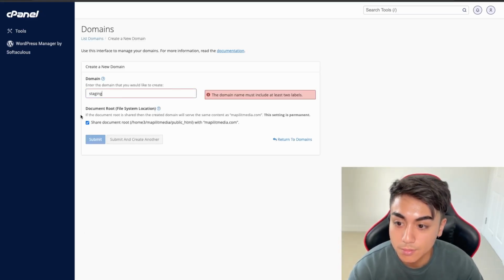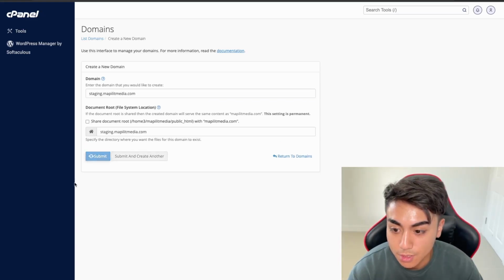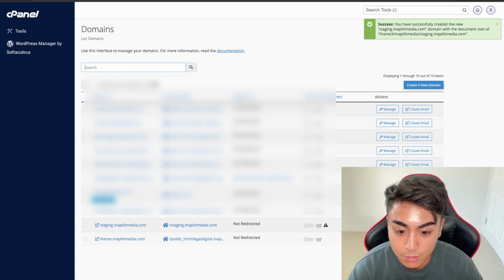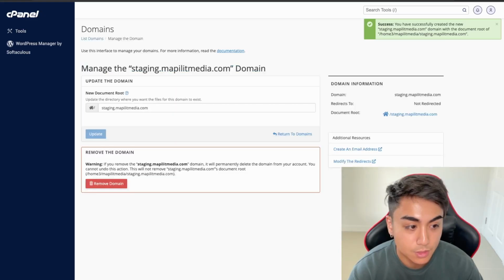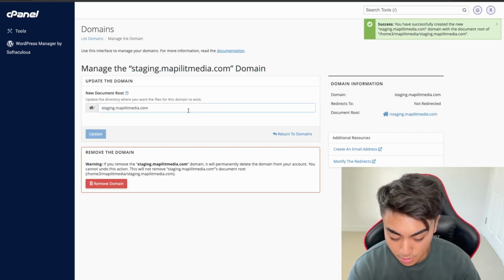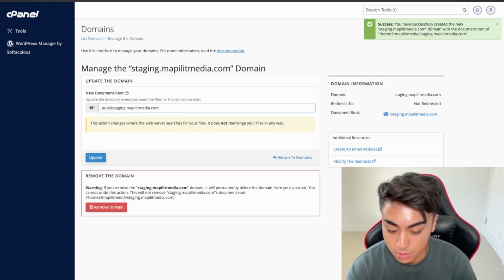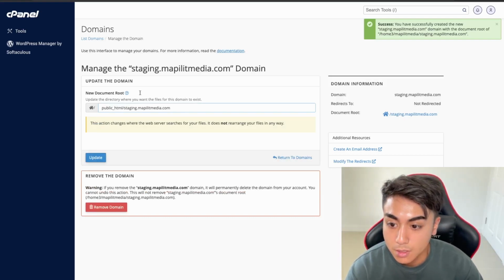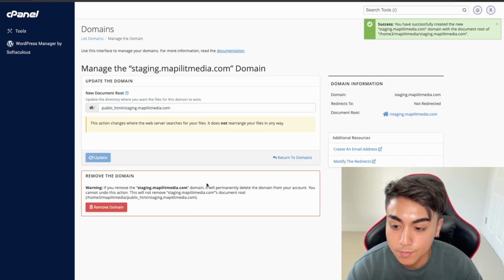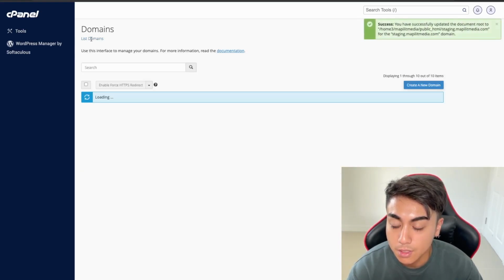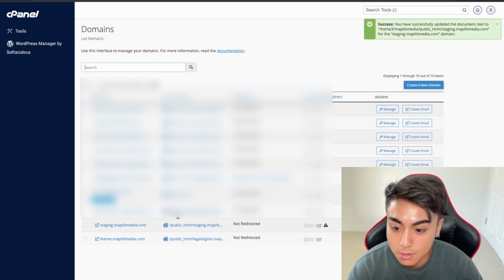staging.mapletmedia.com. We're just going to click submit. Okay, so it's right here, and then we're going to manage, and update the directory root to public_html/staging. Okay, so back to domains. This is updated here.